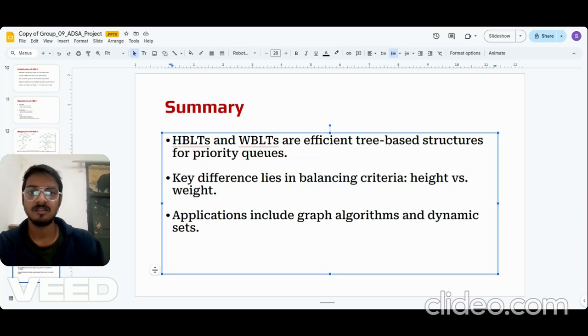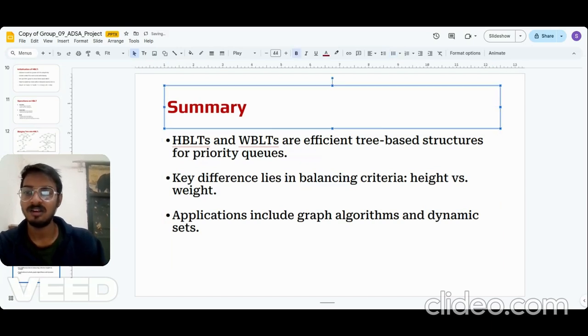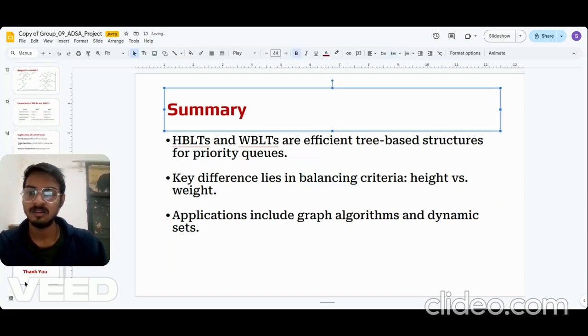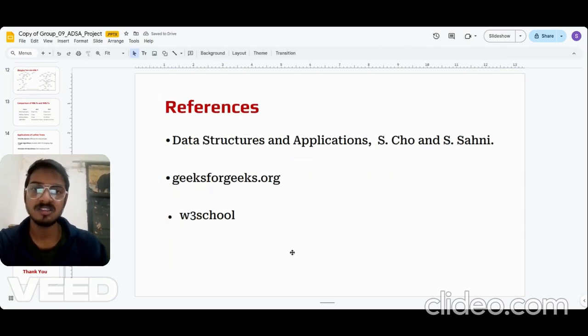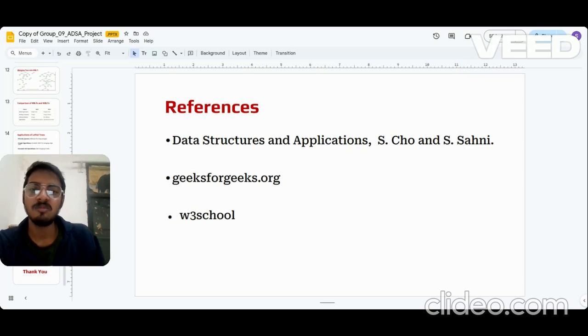So here are the references. We used the Handbook of Data Structures and Applications, written by Sartaj Sahni, and we took help from GeeksforGeeks.org and W3Schools. Some of the references were taken from there.